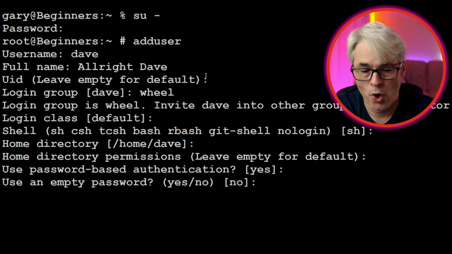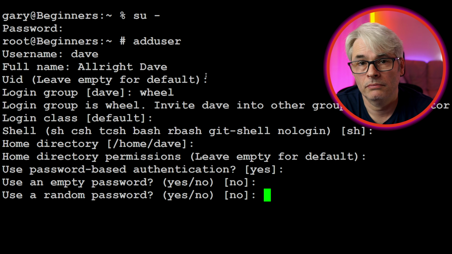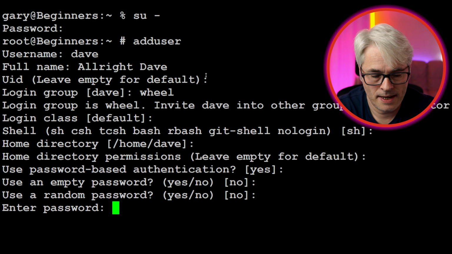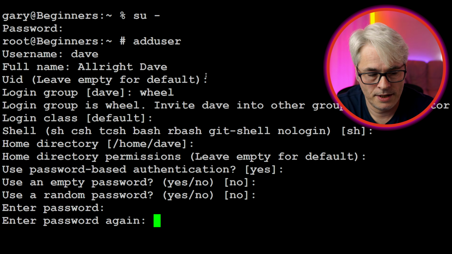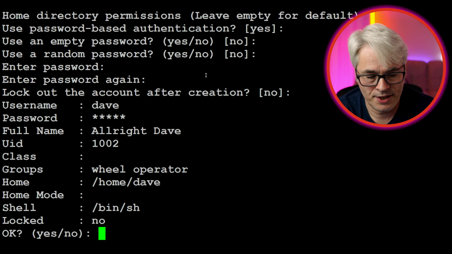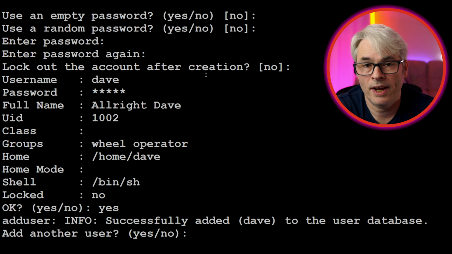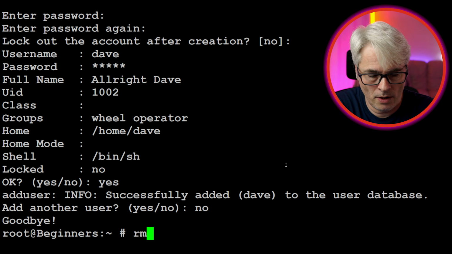Empty password? No. Random password? No. Enter a password. And again. And do not lock out. And is this okay? Yes. And we don't want to create another user. So that was our adduser. What about removing it? Simple again, rmuser.